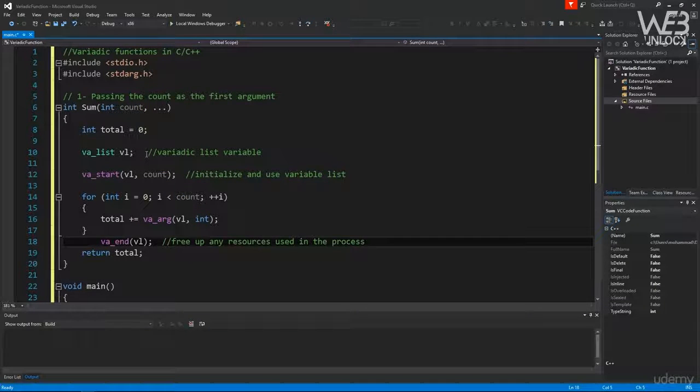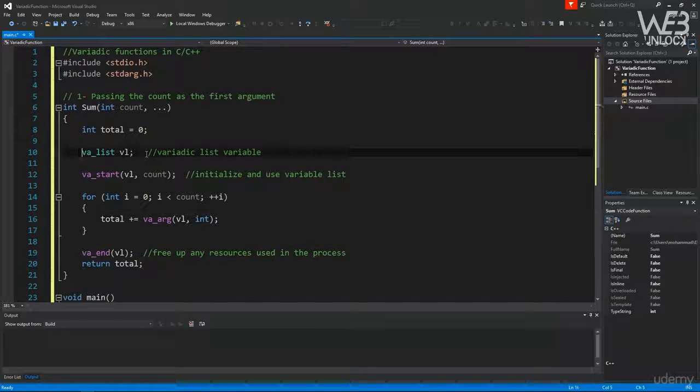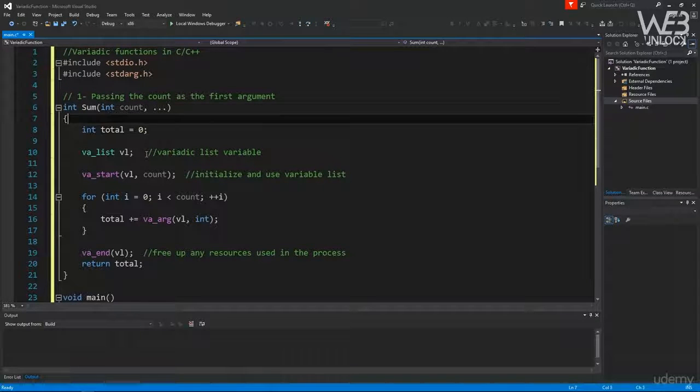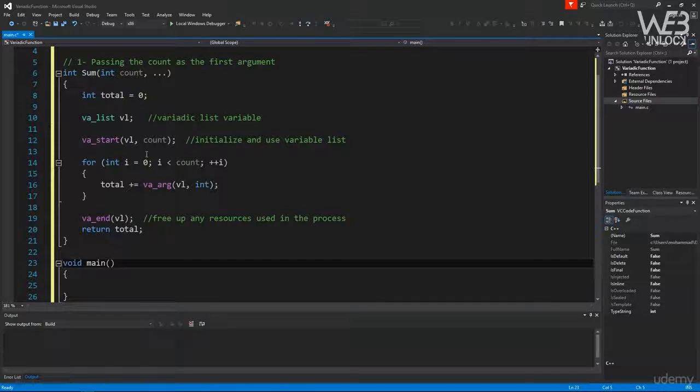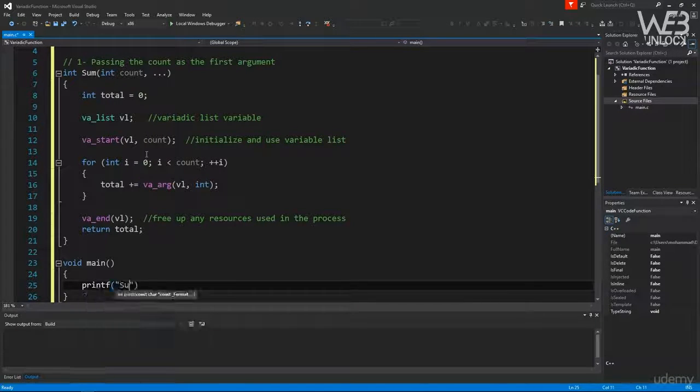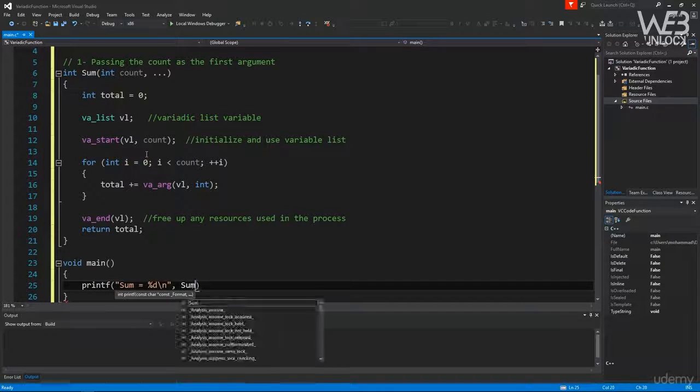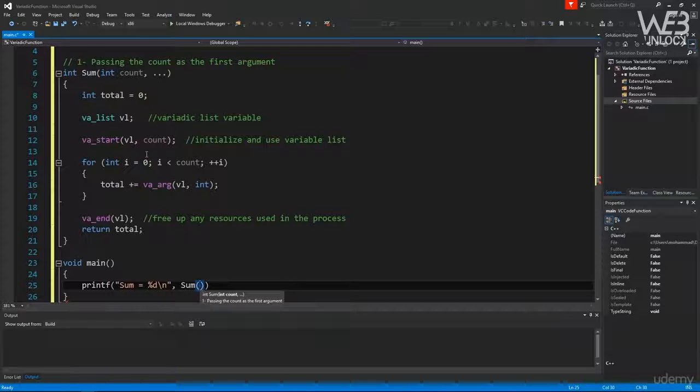Alright, so this is pretty much all we need to implement a variable list of arguments function, also known as a variadic function. Next, let's see how we can call this and test it out. So let's say we want to printf sum equals %d, and then we're going to pass in our function. Let's say we have 4 arguments, 1, 2, 3, 4.